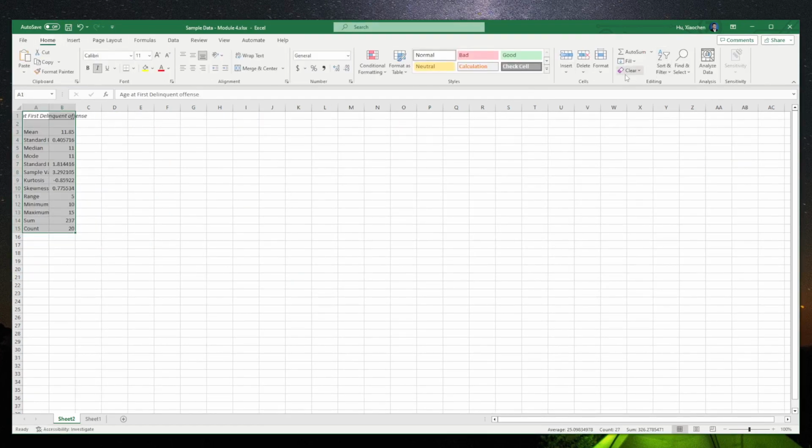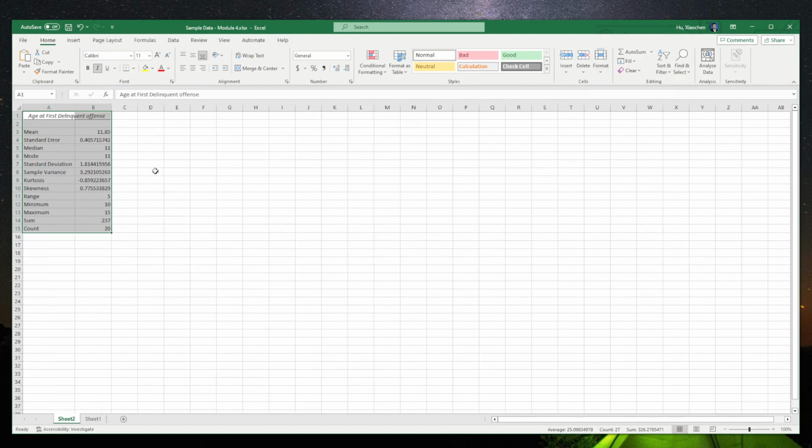Adjust the cell. So for the age at first delinquent offense, the mean is 11.85. The median is 11, the mode is 11, the standard deviation is 1.814. The variance is 3.29.